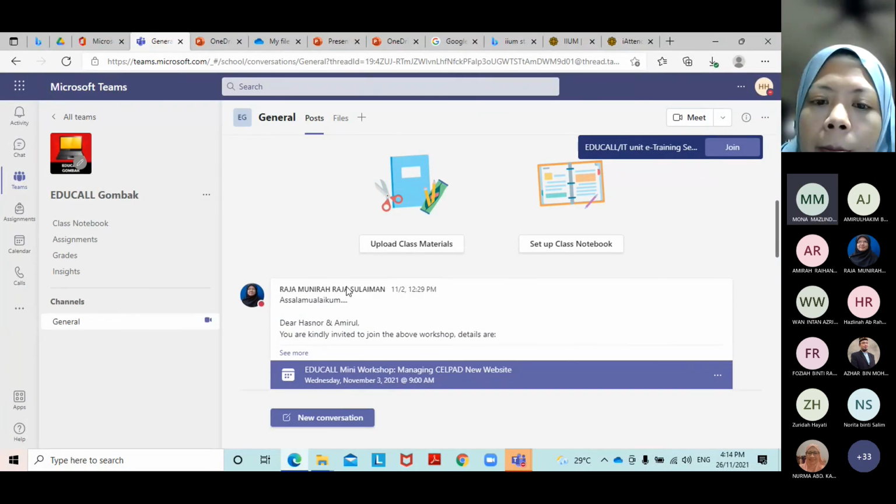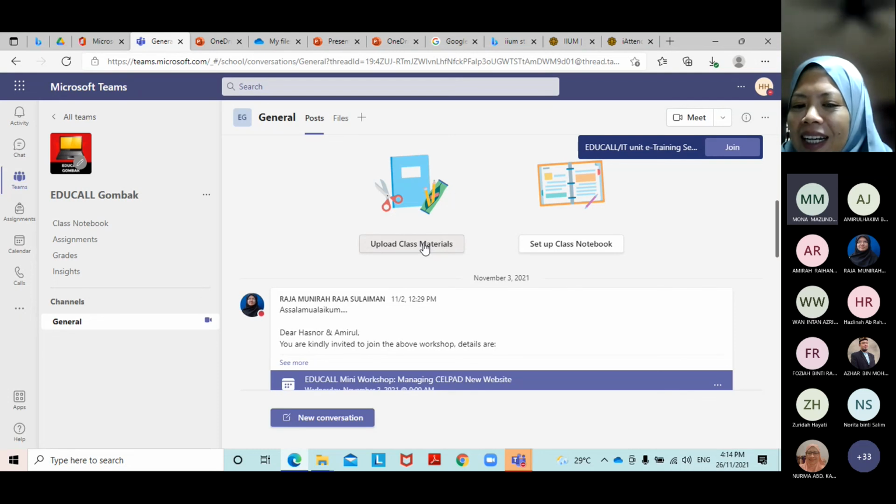Cik Nur, jap, I nak keluar, I nak masuk balik. Tengok tak I jadi guest balik ke tidak. Jangan habiskan meeting sekejap. Betul, masuk balik dah nak habis dah ni. Bagi I 1 minit. Jangan habiskan.